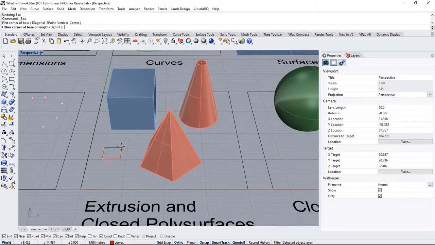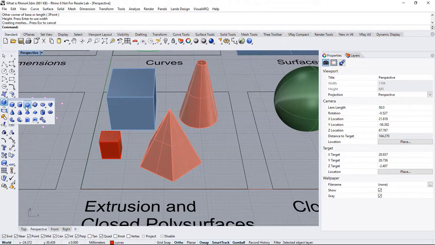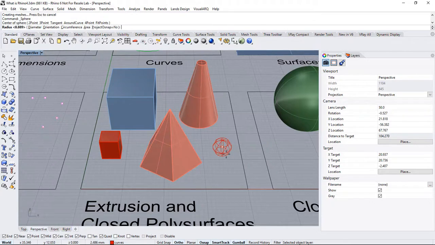For example, a box is basically an extrusion of a rectangle in the vertical axis, or a sphere which can be created from different points. We will generate it from the center and type here the radius.